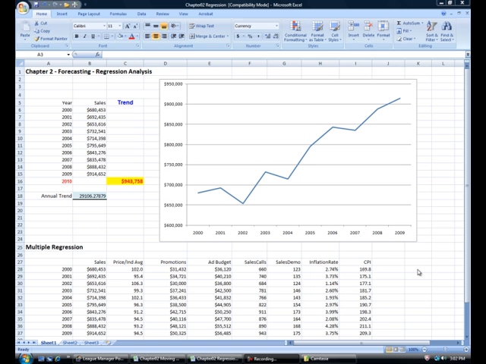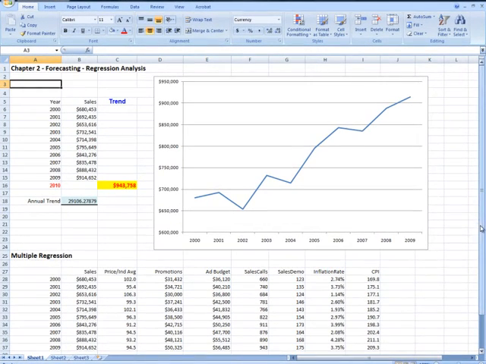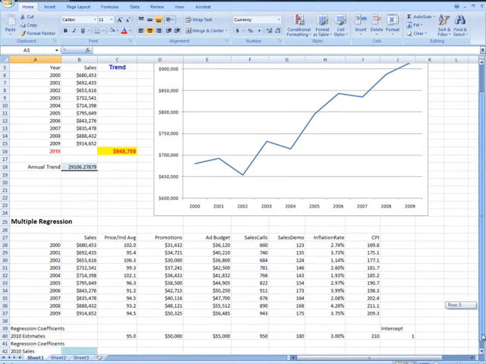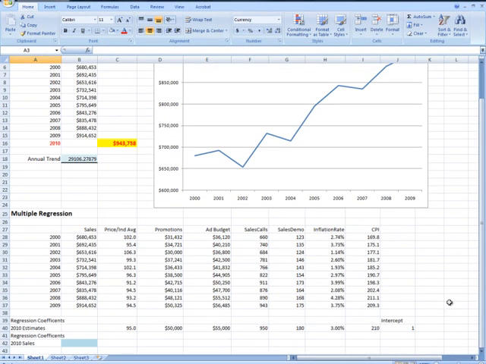The last method to forecast sales we want to look at for this chapter is multiple regression. It's based on the concept that there are multiple variables that impact sales. These are the ones that this company feels have an impact.